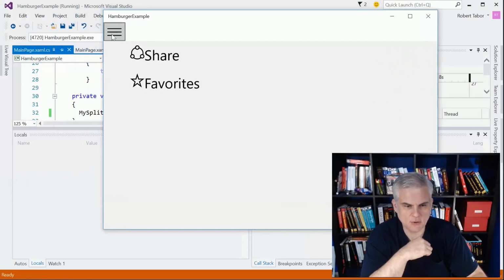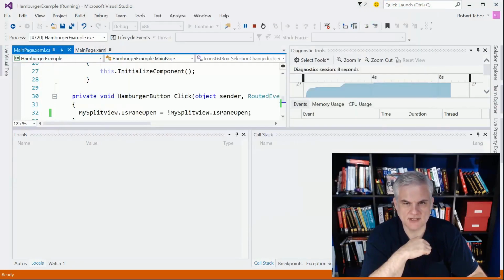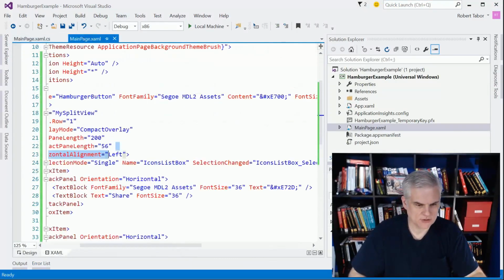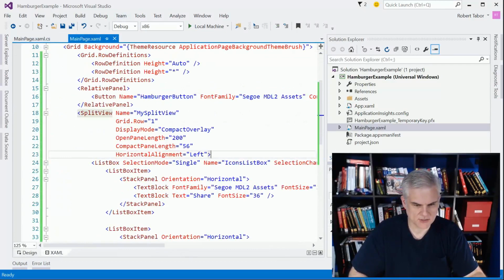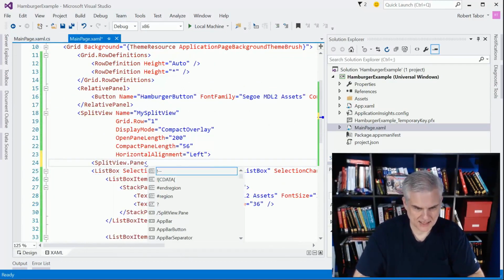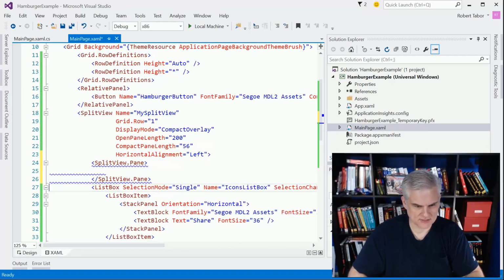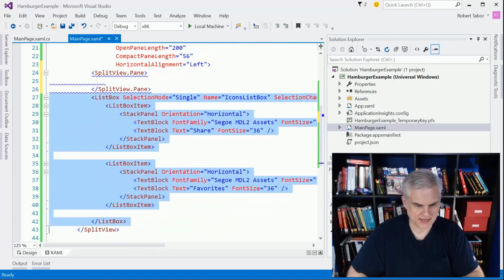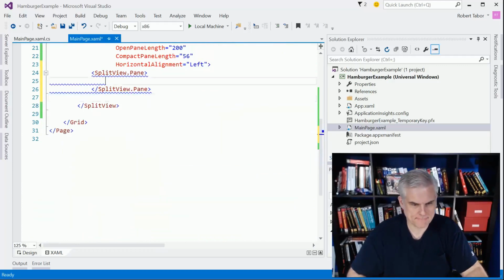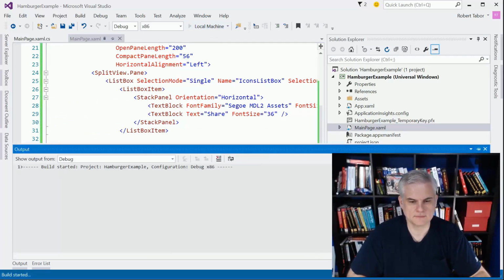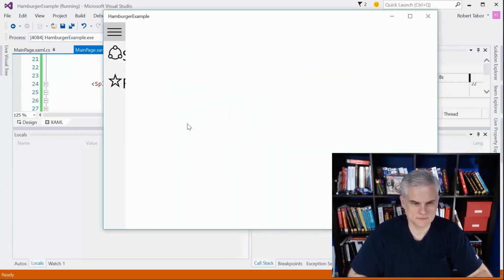All right, not exactly what we had in mind. I think I see the error of my ways here. I forgot one crucial little thing here, and that is we need to go split view dot pane and wrap that around our list box because it's sitting outside of the pane right now. Great. Let's run it again. Okay, so I see that it mostly works.